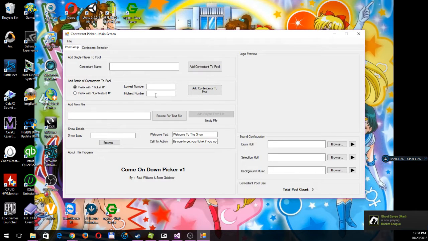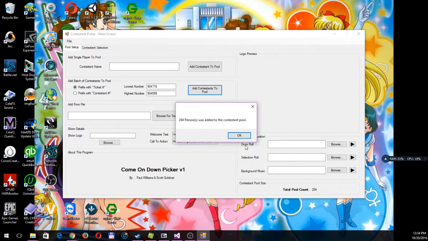There we go. Now, the second option is if you happen to use those raffle tickets that you could buy from Staples or any other kind of party supply store. So here you will enter in the lowest number of the ticket that you gave out. So I'm going to enter in 904716, and then for the higher number 904999, and then I'm going to hit add contestant full, and it will pop back up. 284 people were added onto the list.